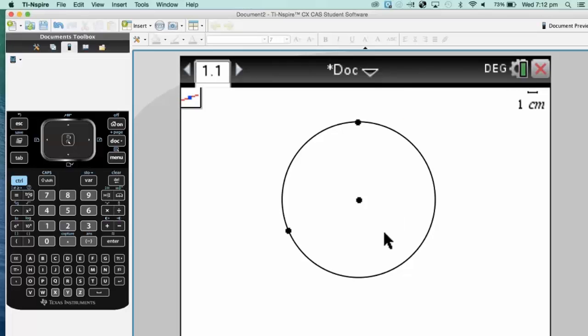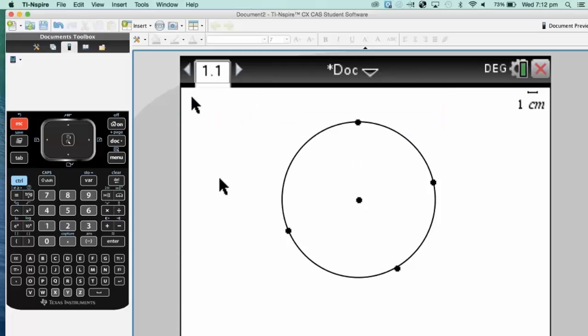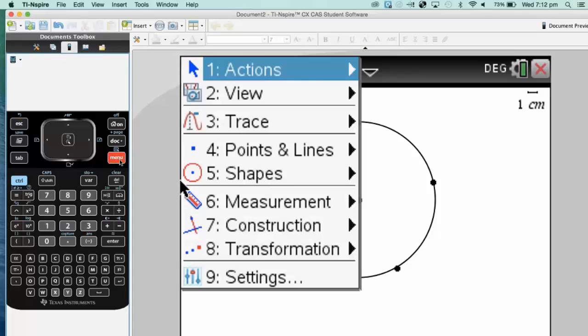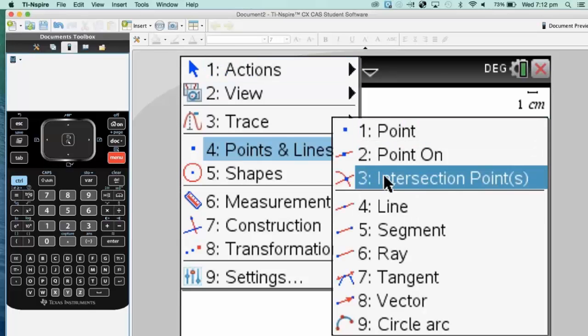Actually I might put 4 points on the circle. Click again, click twice, and click again, click twice. You'll see that my pointer still is on a bit of a point thing, so up here you'll see the point icon, so we push escape to get rid of that. Now I'm going to join these points with some line segments. So back to menu, points and lines again, and segment.